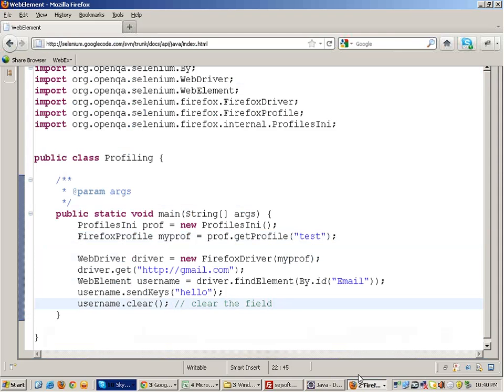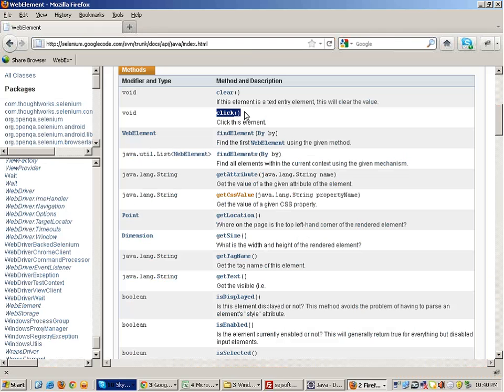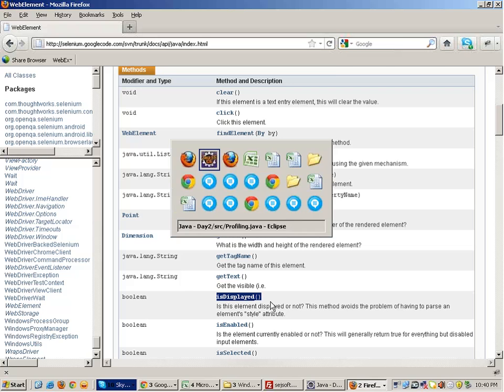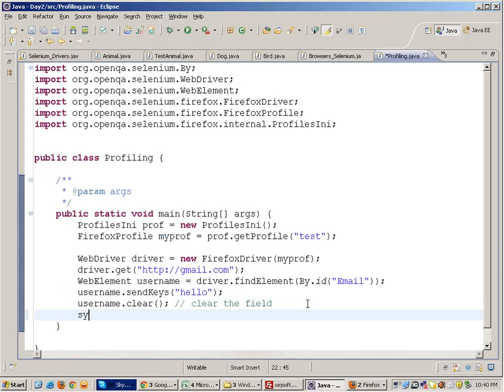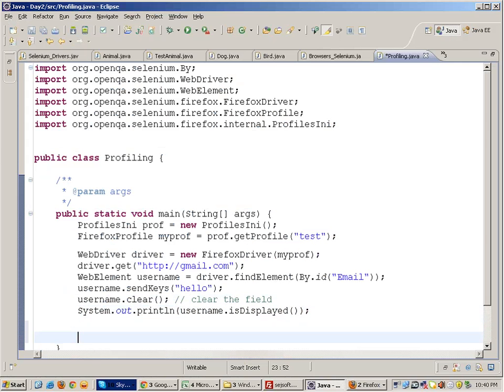If you go back to your WebElement interface, these are all the functions. If you want to click on an element, you can click on it, or you can do anything, right? For example, there is a function called isDisplayed. This will tell you whether the element is visible or not. So if you write over here System.out.println username.isDisplayed, this will tell you whether the element is visible.